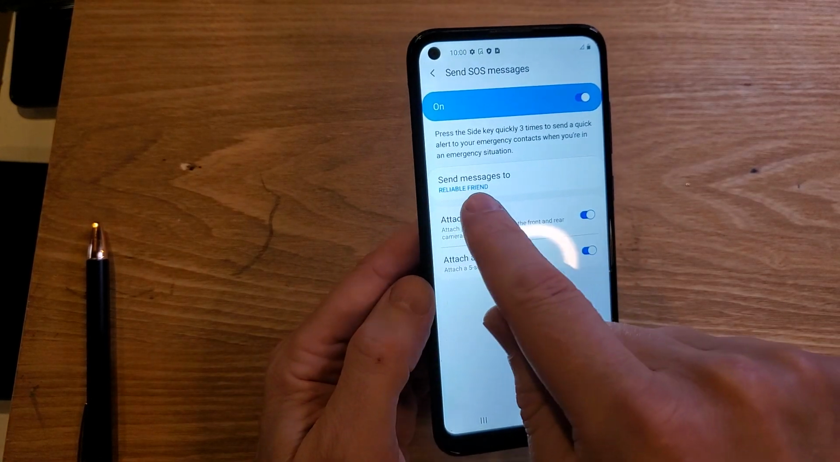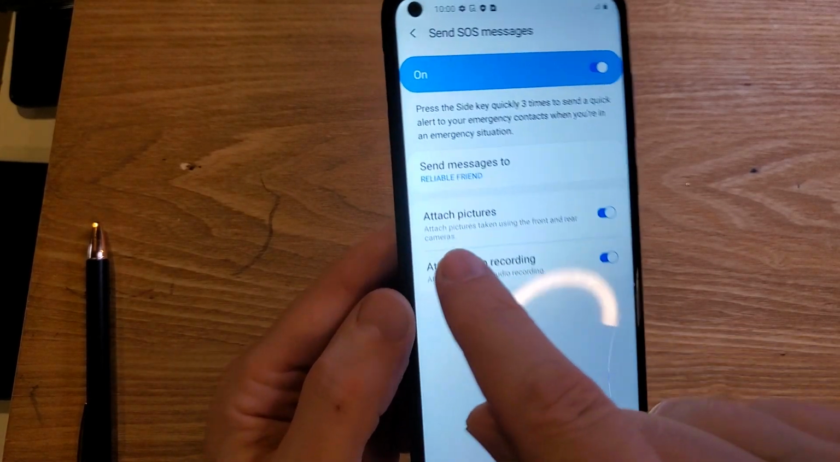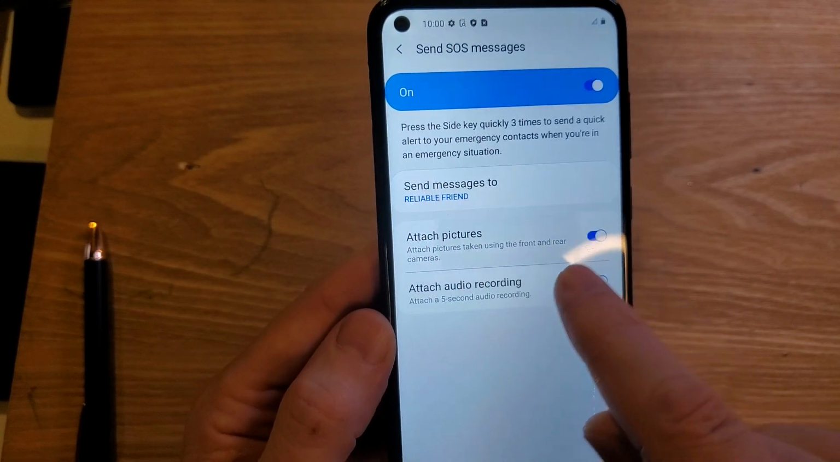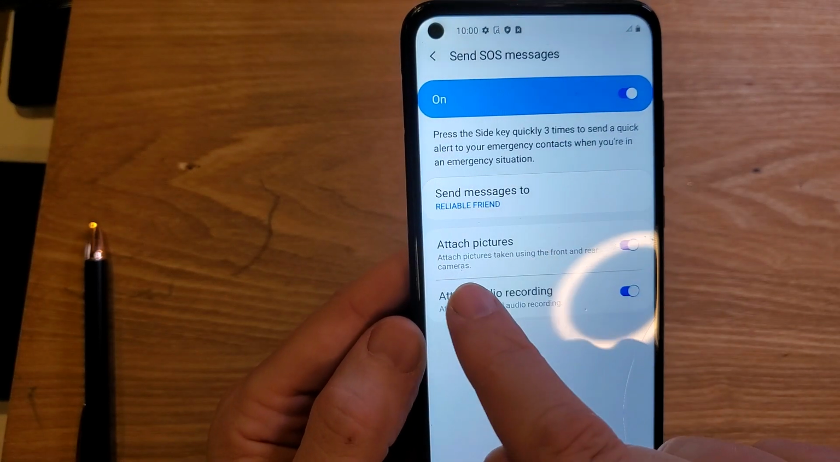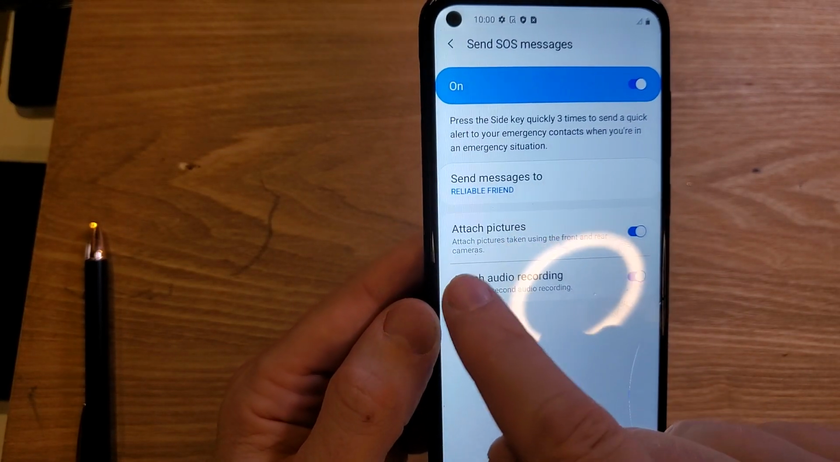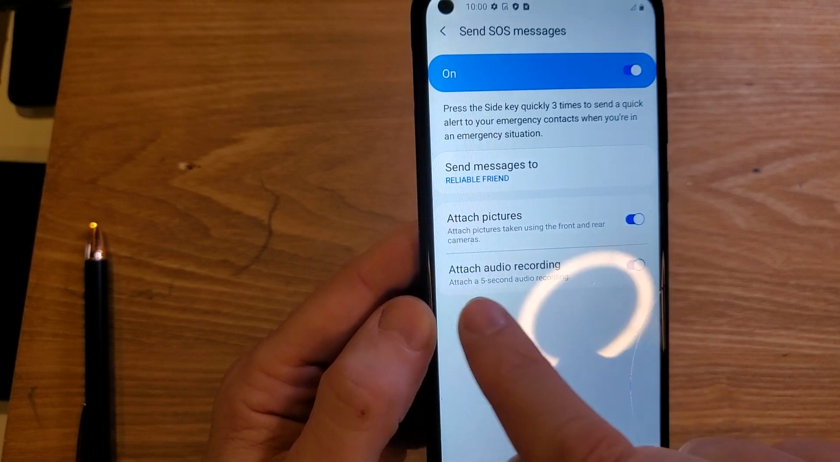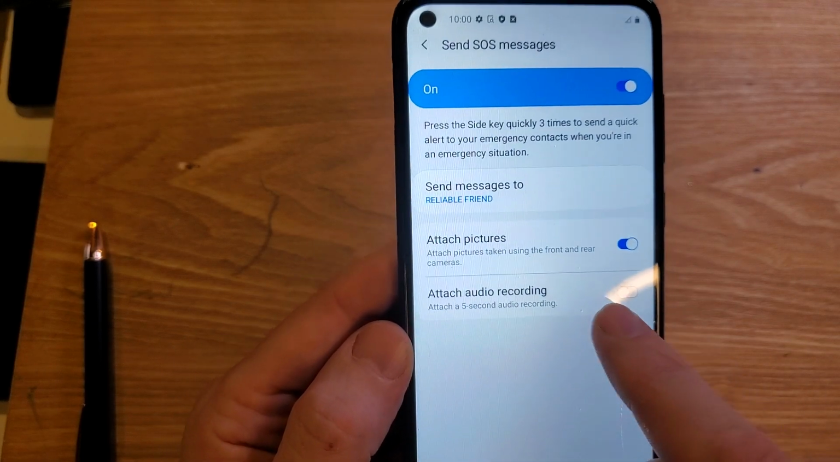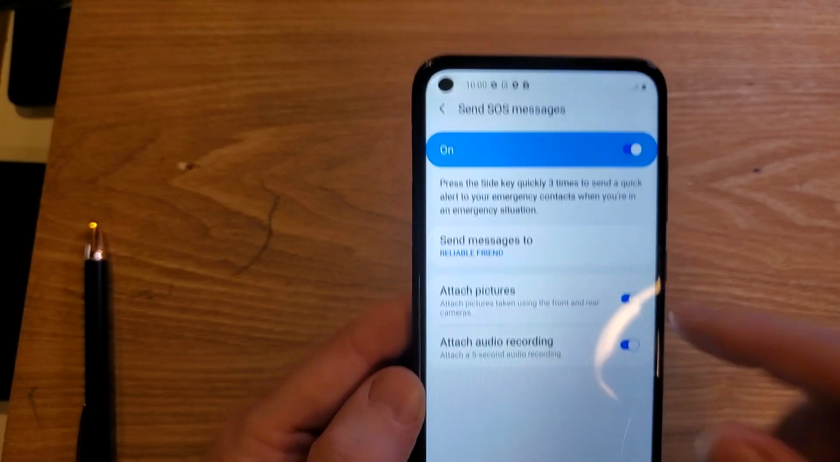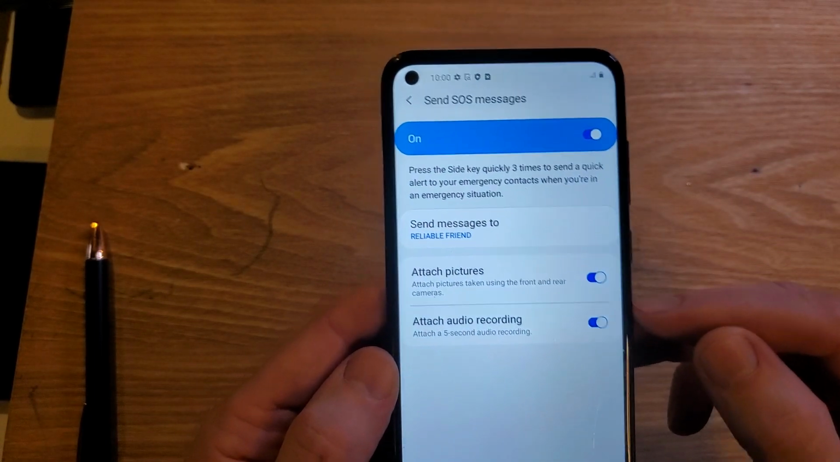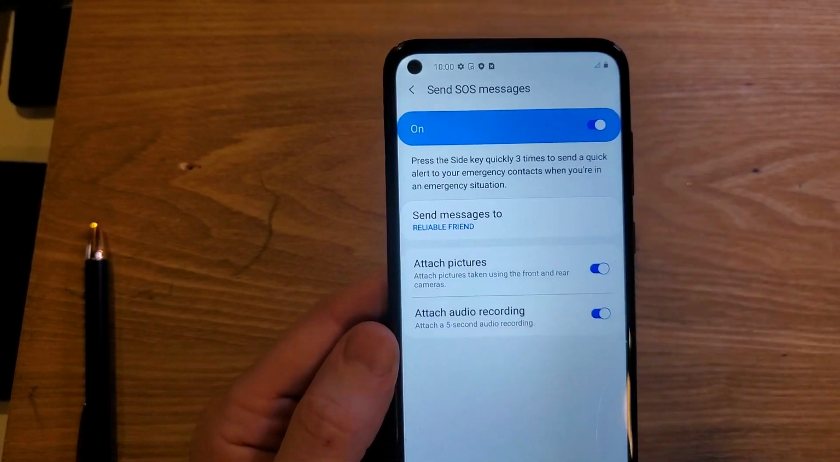We'll skip send message to for a moment. We'll come right back to it. But you have the ability to toggle on and off, attach a picture taken using the front and rear cameras, attach audio recording, attach 5-second audio recording, and you can toggle that on or off. If you're going to use the SOS messaging system, I would have those both toggled on.